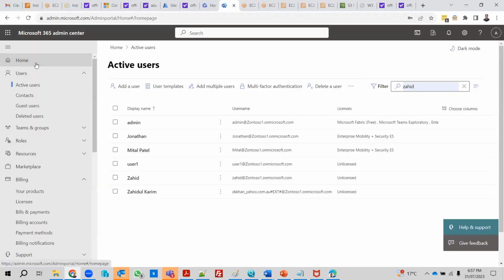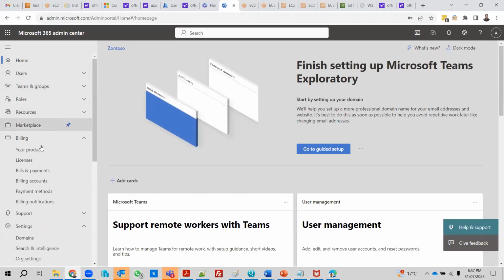Okay. So once you set up, then you'll be able to access this. You'll be able to log in initially, and later on, based on the permissions level, you'll be able to access the resources.